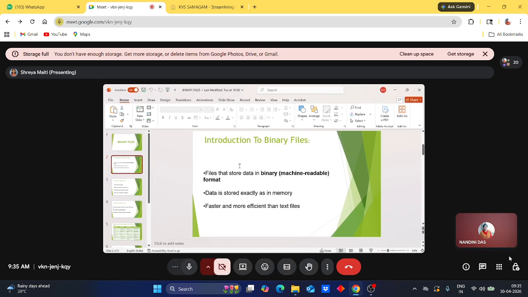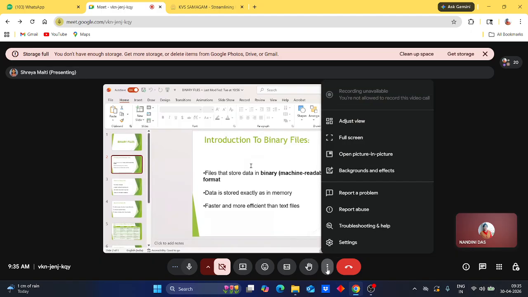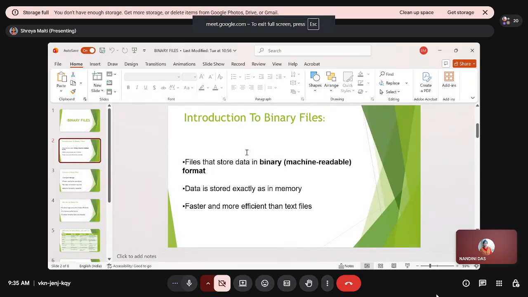So first, let's introduce binary files. What are binary files? Files that store data in binary format, like 0 and 1, are called binary files. Data is stored exactly as in the memory, and it's very fast and more efficient than a text file.